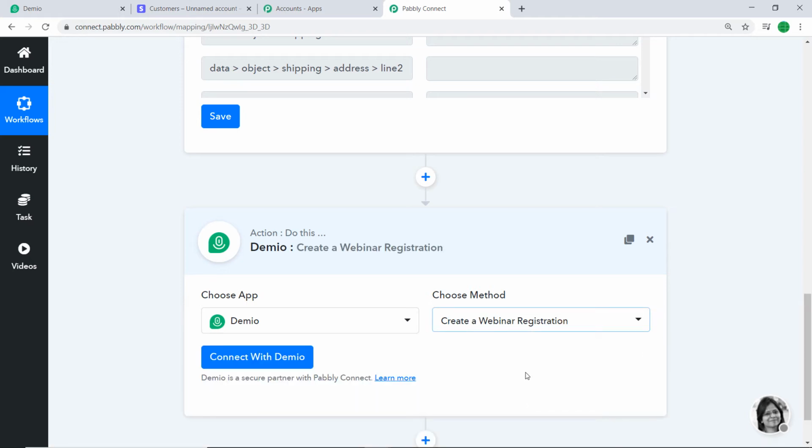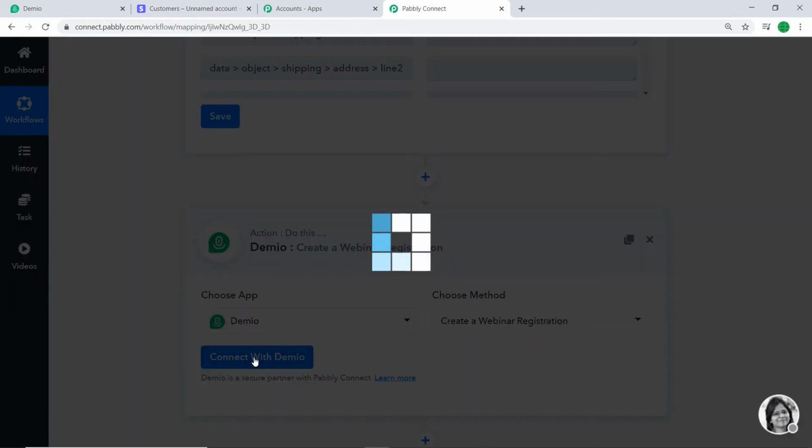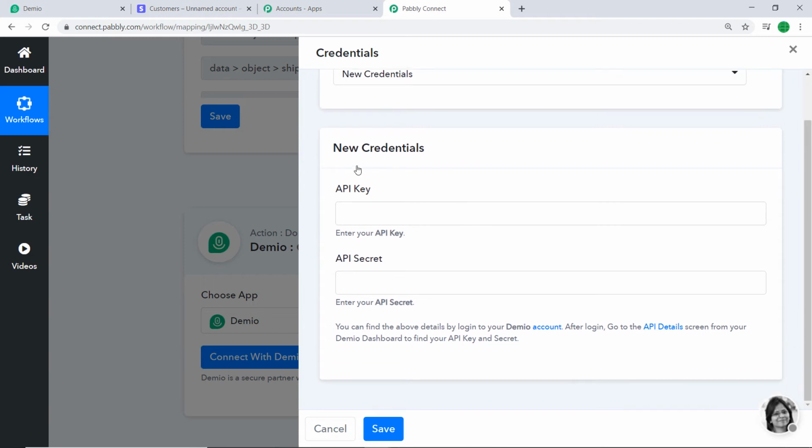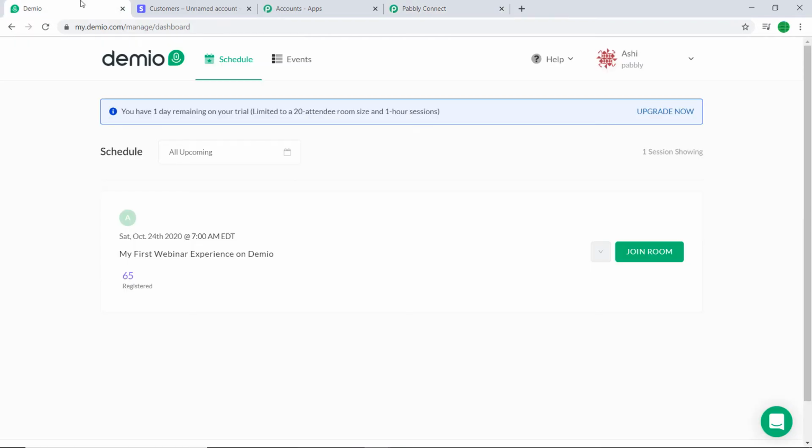Similarly, like triggers, if you don't find the action of your choice, you can request us at admin@pabbly.com to build a custom action for you. But at present, I'm keeping the action as create a webinar registration. Just click on connect with Demio. Now in the new credentials, you have two blanks to fill, API key and the API secret. So to get both of these, let's go to Demio.